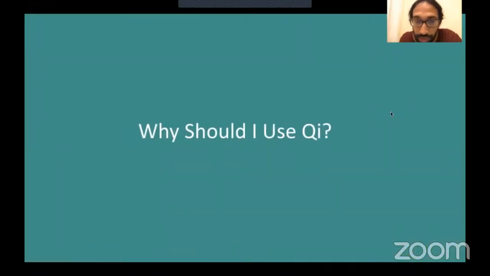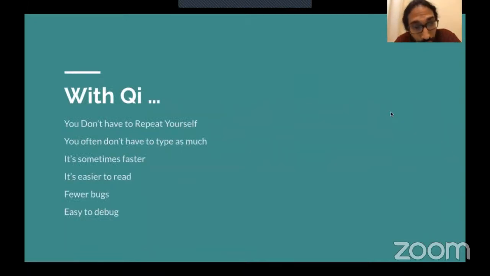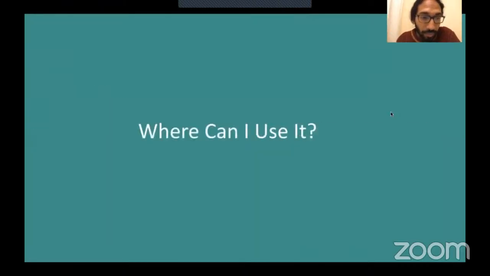So why should you use it? Well, you should use Qi so that you don't have to repeat yourself, and it often allows you to type less than you usually do. Expressions are shorter. It's sometimes faster, it's easier to read in many cases, and it allows you to write fewer bugs. And in cases where there are bugs, it's easy to debug because flows decompose naturally. So you can just extract and insert components pretty easily.